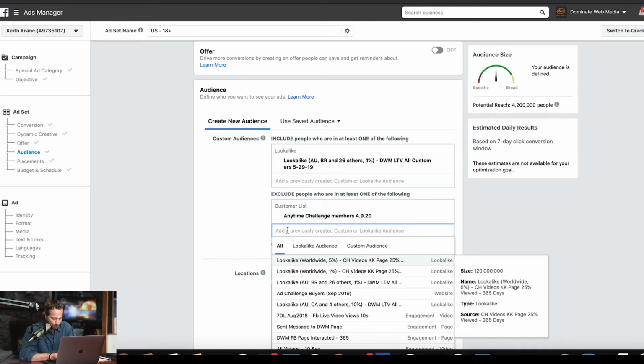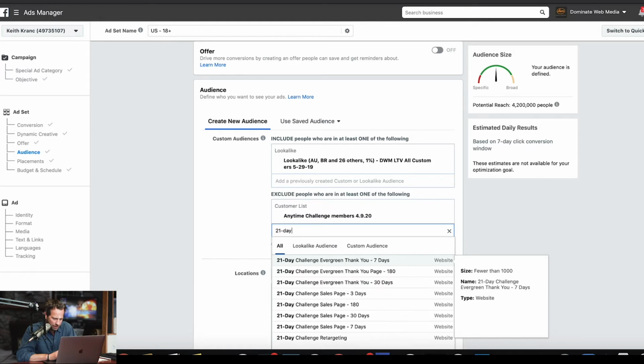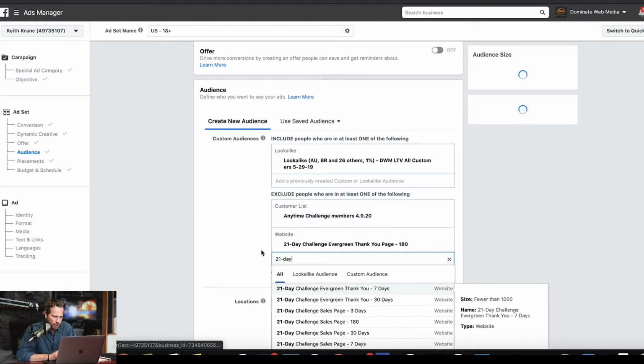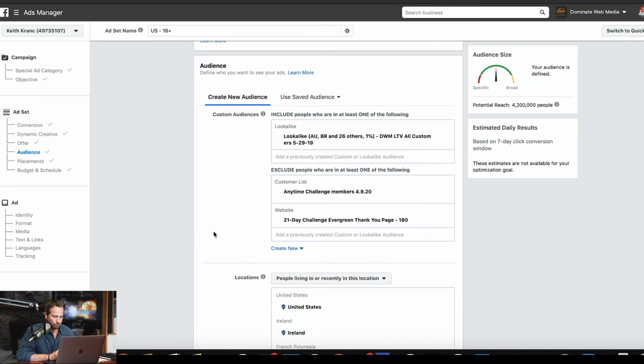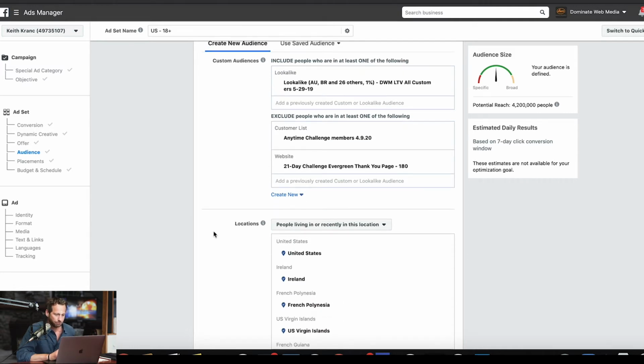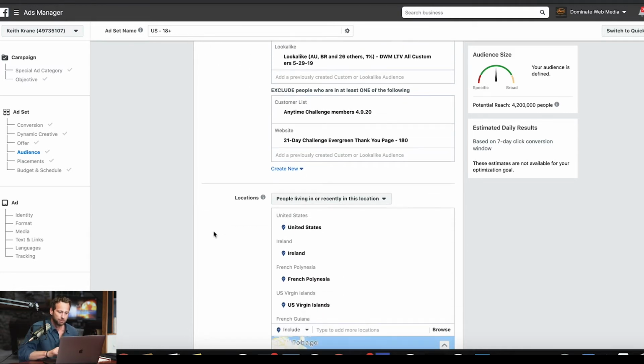But basically, you want to, so these are new, updating still. So we might put 21-day challenge evergreen thank you page. We want to exclude them. And so we're excluding those guys in every audience, obviously, because they landed on the thank you page. So that means they converted.